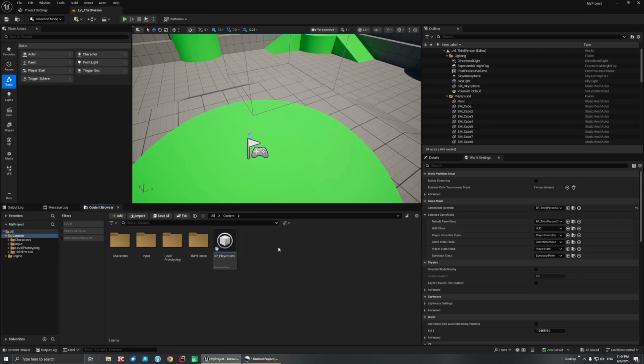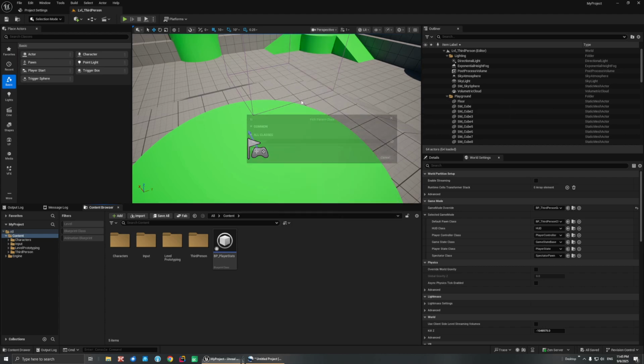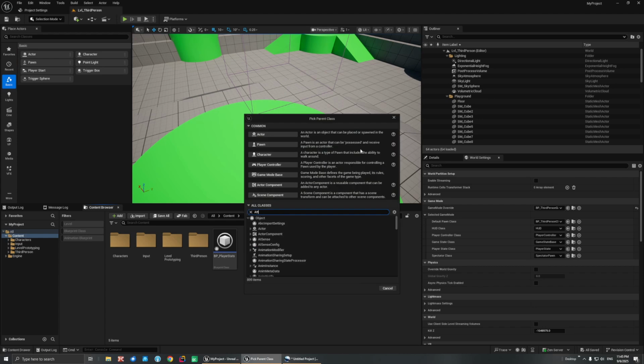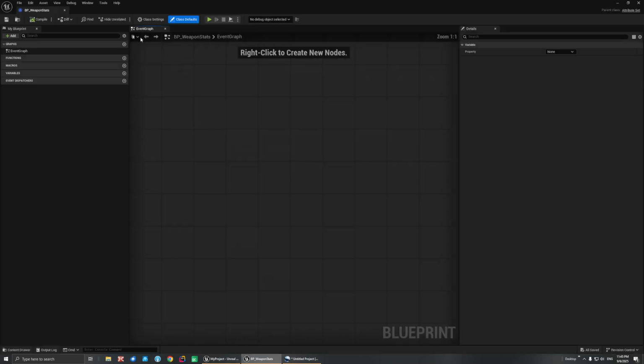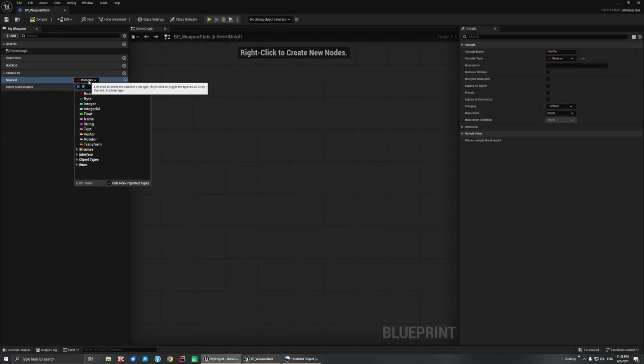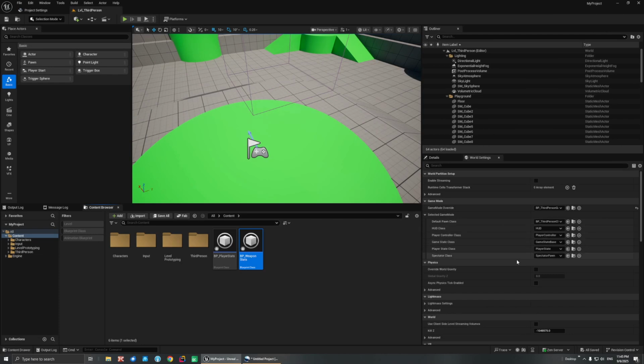And also, as an example, let's create an attribute set for weapons. Weapon stats, attribute set BP weapon stats. Same Gameplay Attribute Data. Damage and range. Compile, save. Okay.